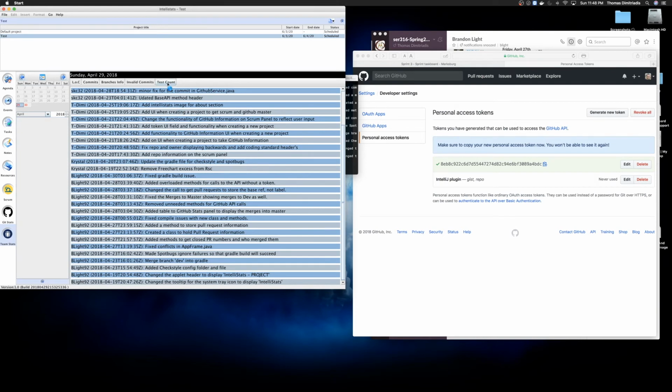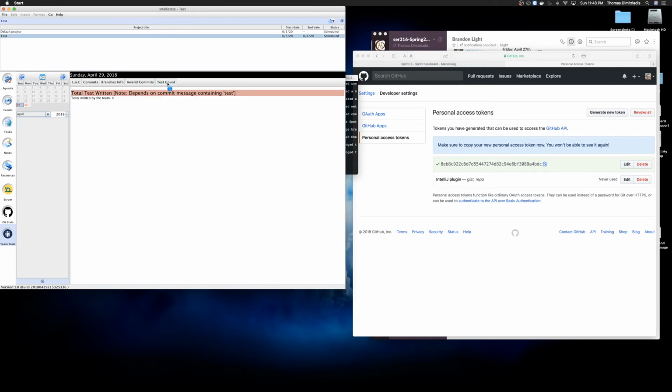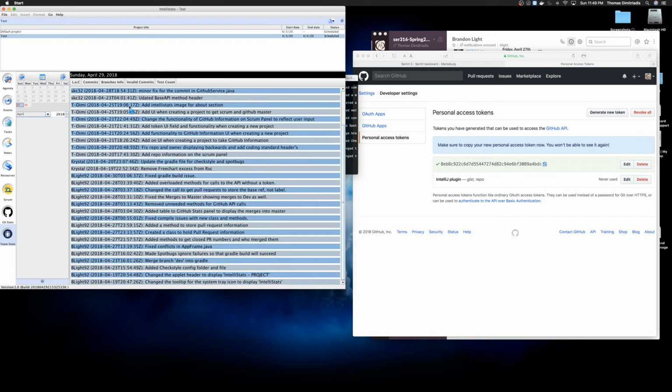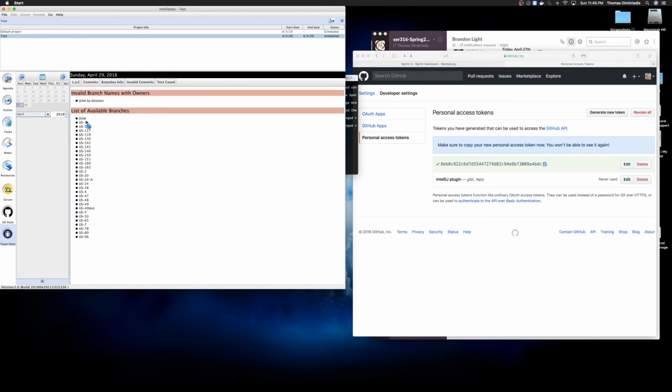And then last but not least is test count. This was created by Siraj here. And this one here was created under user story 145. Now it does show how many tests were created for the entire project here. And we'll just jump back through again. Invalid comments here, you can see those. All of the branch information, all the branches that we do have on our GitHub repository.